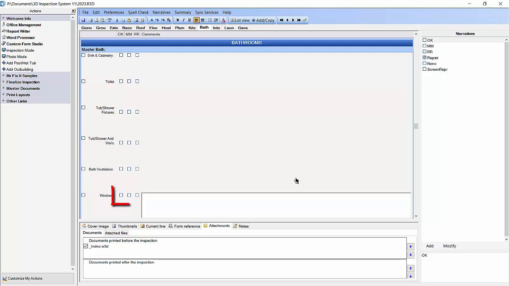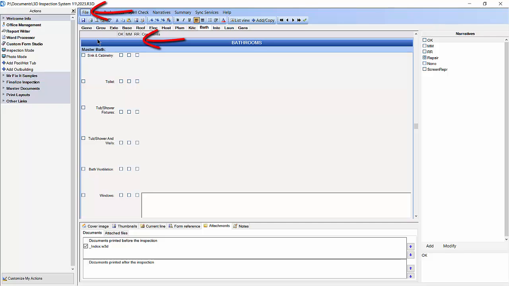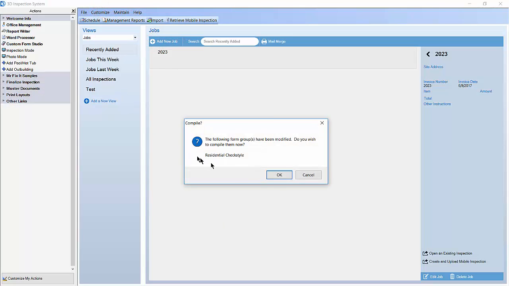Now my subheading has rating boxes. Since I put a check mark in Modify and Master Forms, then when I close the report, I'll be asked to compile the forms. I'll go ahead and click File on the top toolbar, and then I'll select Close to close the report. I'll go ahead and select OK for compiling.